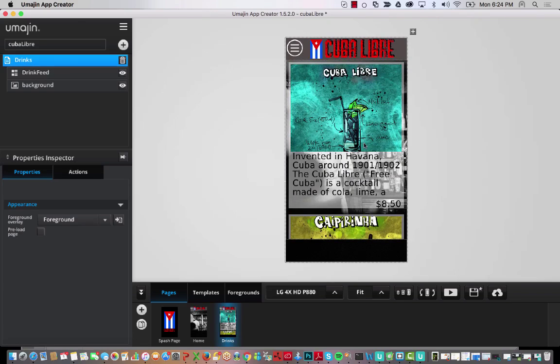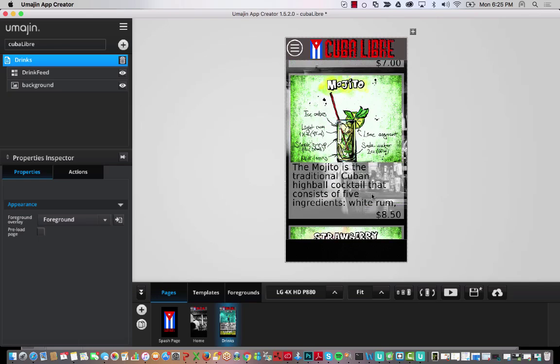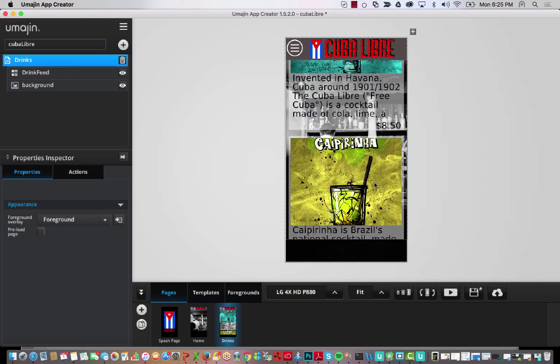So now it's basically feeding this data in through the CMS system. So if you updated the description and whatnot, when someone launched this, it would automatically change here since it's not fixed.